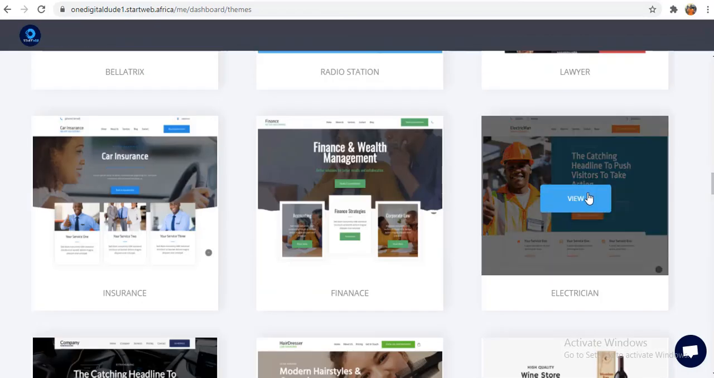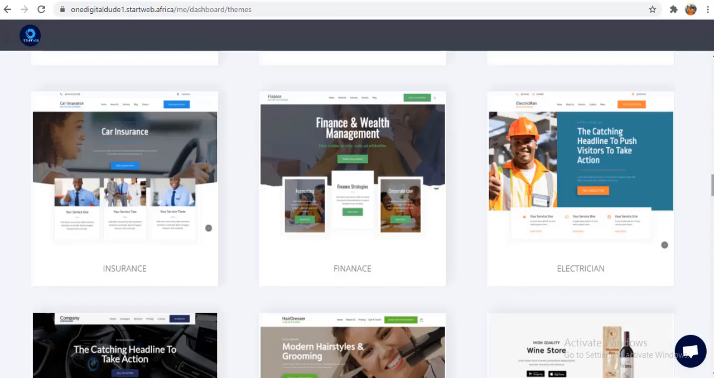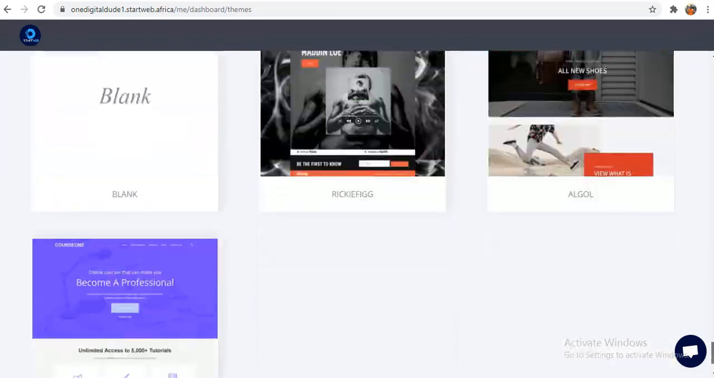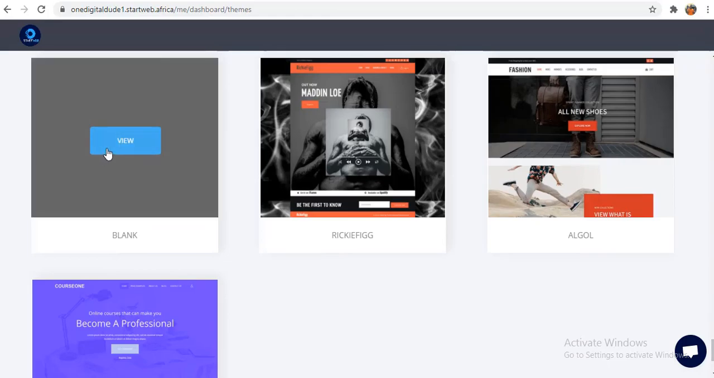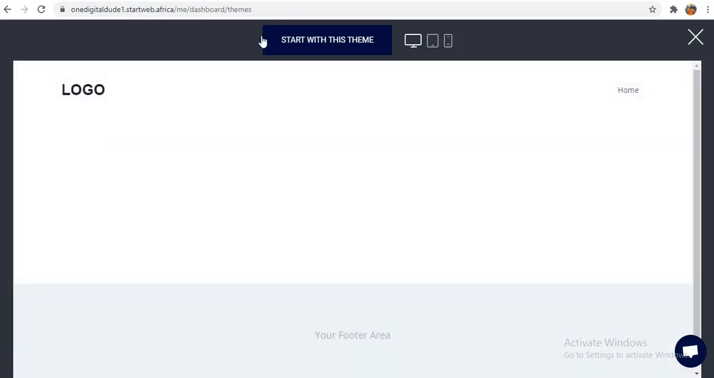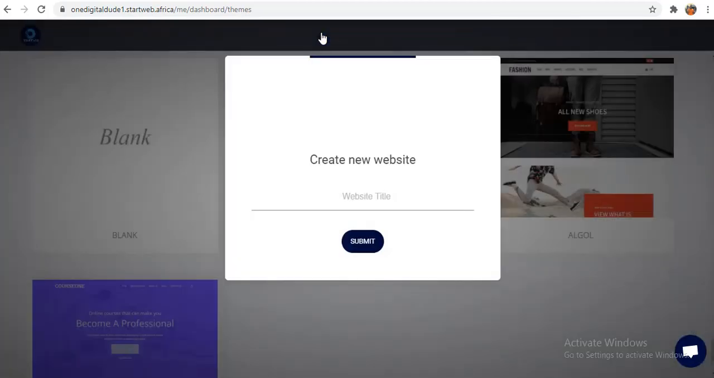So here, view. I want to create from scratch, so I'm going to look for a blank theme, an empty one. Yeah, there's a blank theme here, so I'm going to use this. This is empty, does not carry any content. It just has the structure. So I'm going to start with this theme.